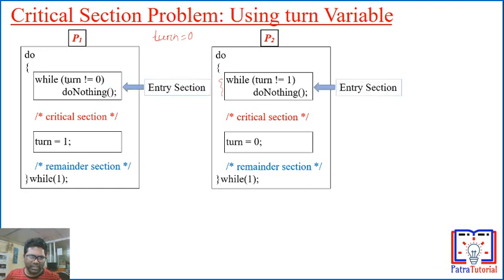In this while loop, it is checking whether the value of turn is 0 or 1. While turn is not equal to 0, it will do nothing, which means it will keep repeating in this loop only. It will check, if it is not 0, then do nothing, come back to the while, check again, not 0, do nothing, come back to the while. So it will be repeating here only.